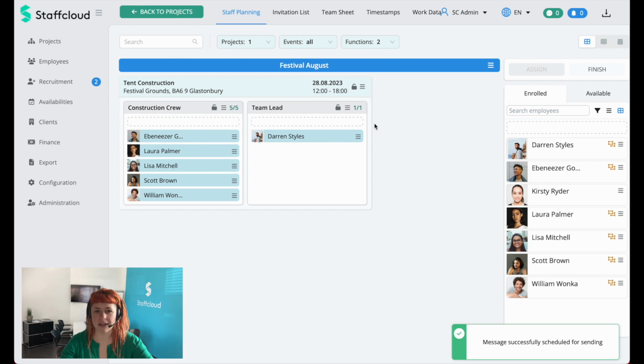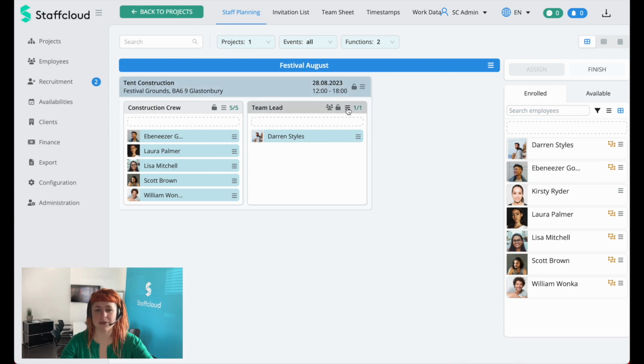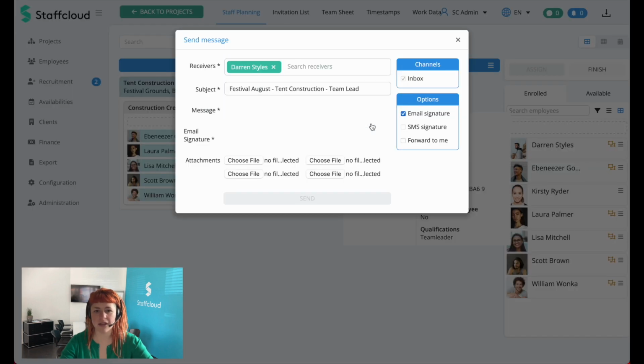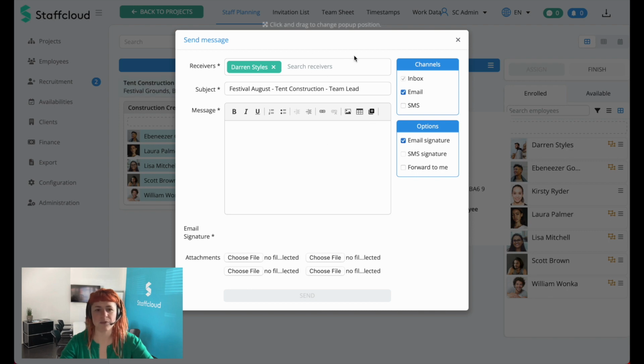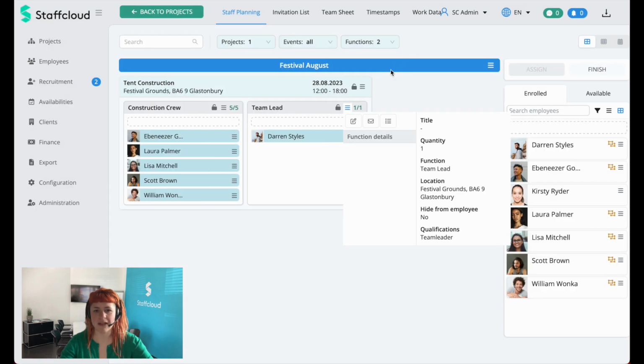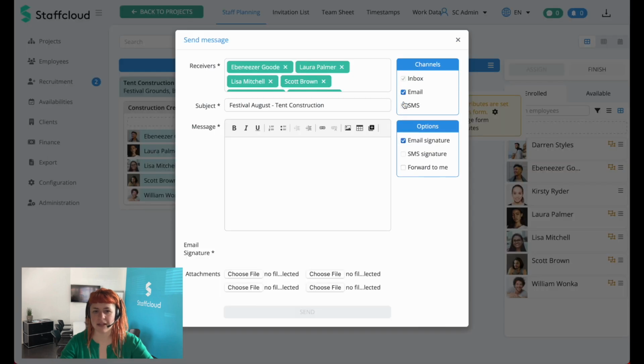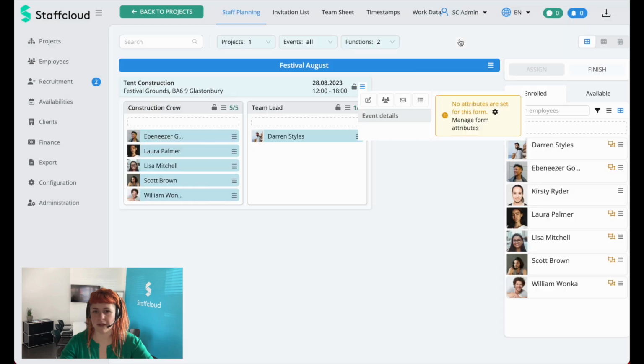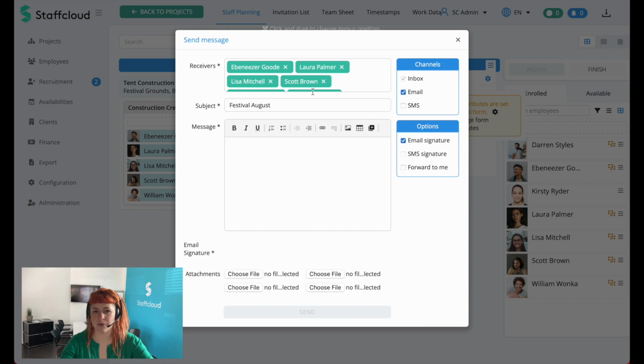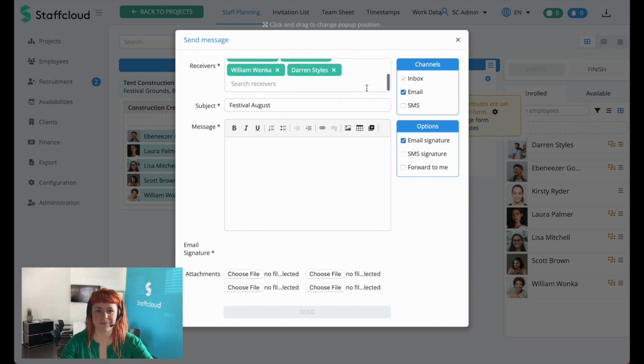And in the same way, I can contact anyone within a certain function, which in this case is just one person, but it could also be more. I can contact people within the event. And if my project has more than one event, for example, I can also contact anyone within the project.